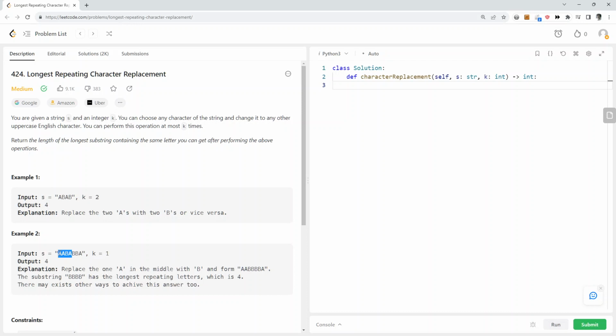Let's go further. Look at this string. We've got 3 A's and 1 B. So again, we can make one change, B into A, and that would give us a length of 4. So that's good. Let's keep moving forward. And now we've got 3 A's and 2 B's.